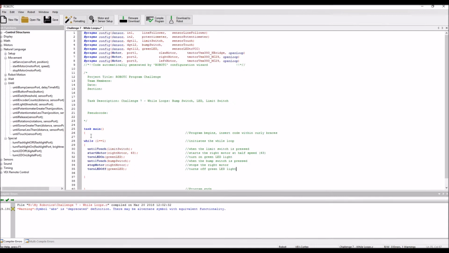Okay, so what's going on here is we've got a loop, and this will happen continuously. When I hit the limit switch, the right motor will turn on at half speed, and the green LED light will turn on. Then, when I hit the bump switch, it'll stop the motor, turn off the light. And I'll be able to do this repeatedly. I won't have to turn the Cortex off and turn it back on or hit start. I can just do it as many times as I want. I'm in an infinite loop.